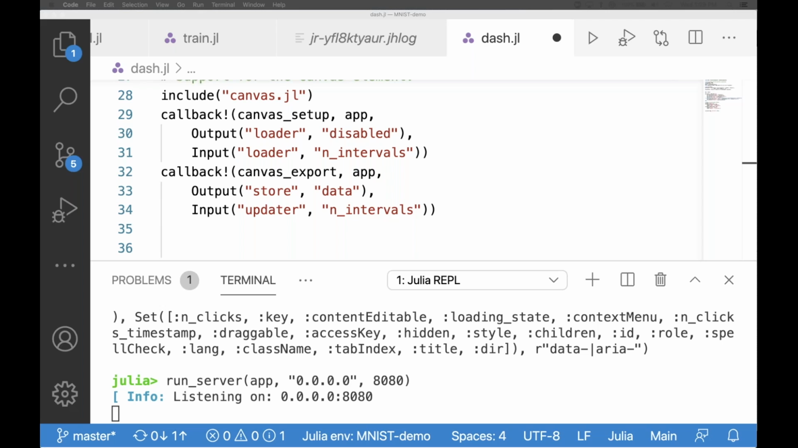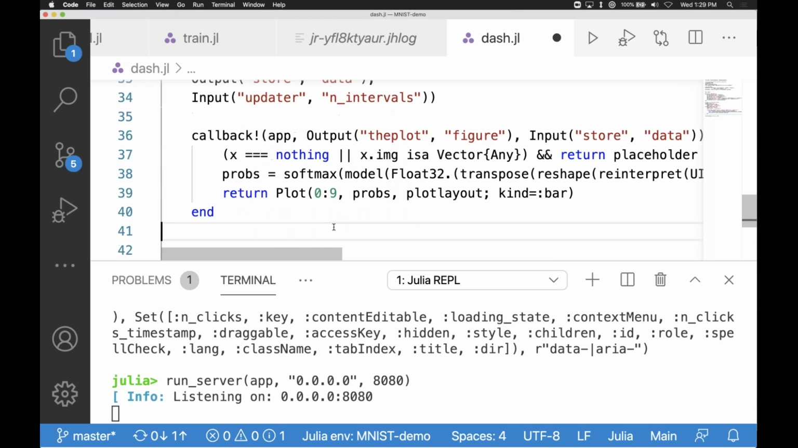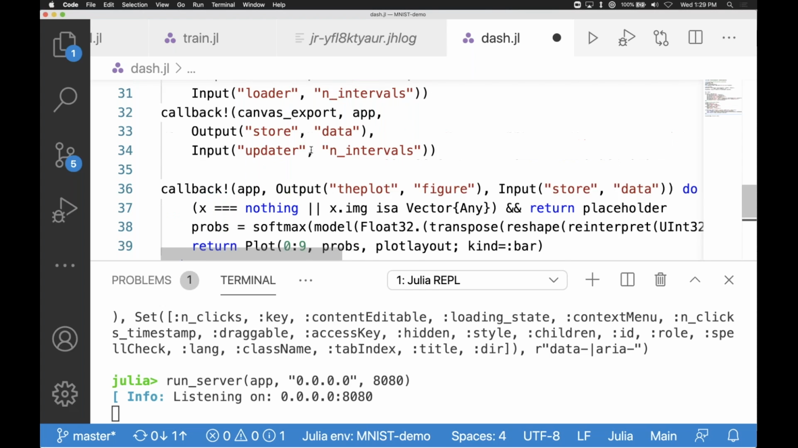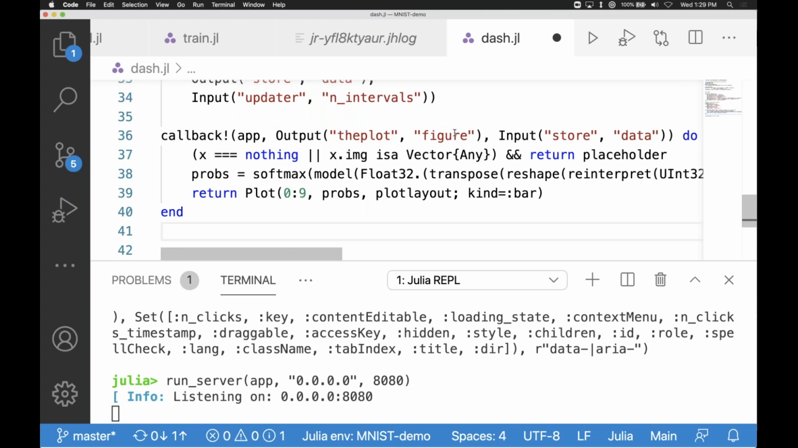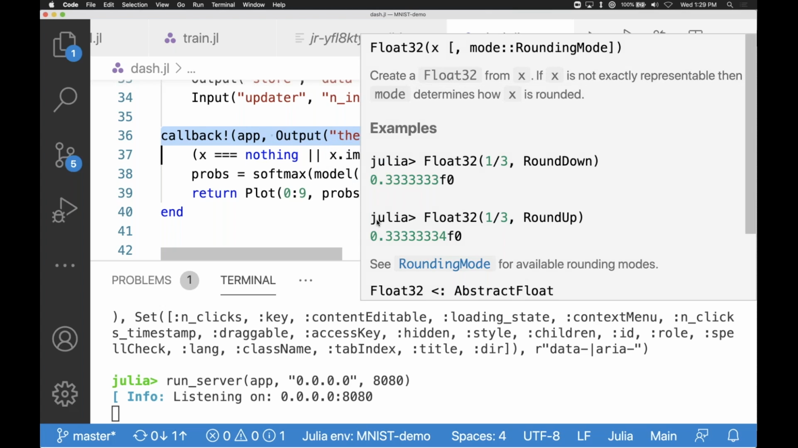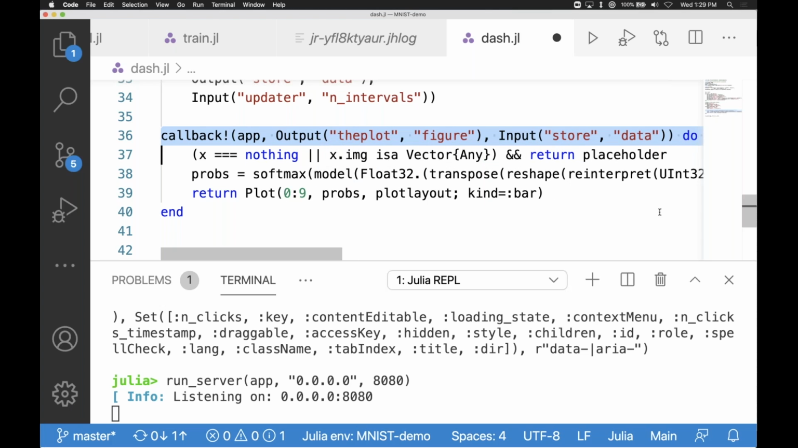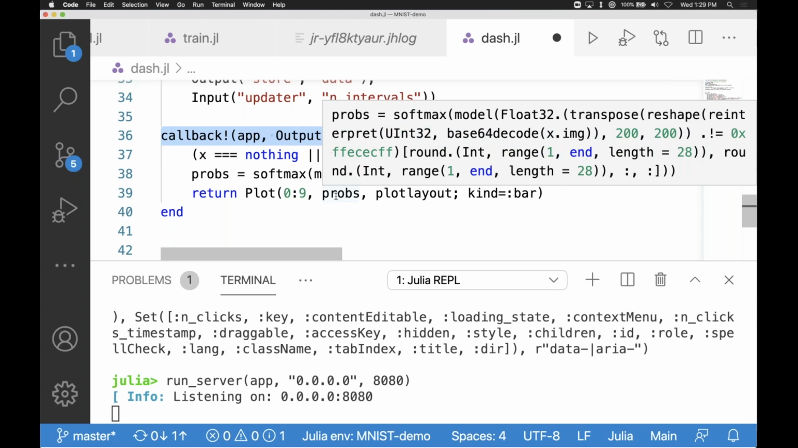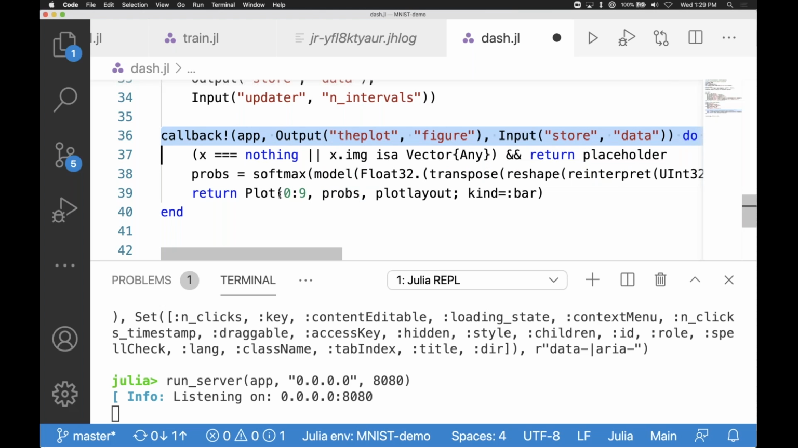The last thing, the big magic here is, of course, updating our figure, right? So given the data in our input store, we want to output a new graph to our figure given the probabilities after running our model. So here's that model that we loaded up. We define it, set it up, pass in our data the way we want it, and get out a list of probabilities, and we'll plot that. And so this is a very, very simple way of getting things going.